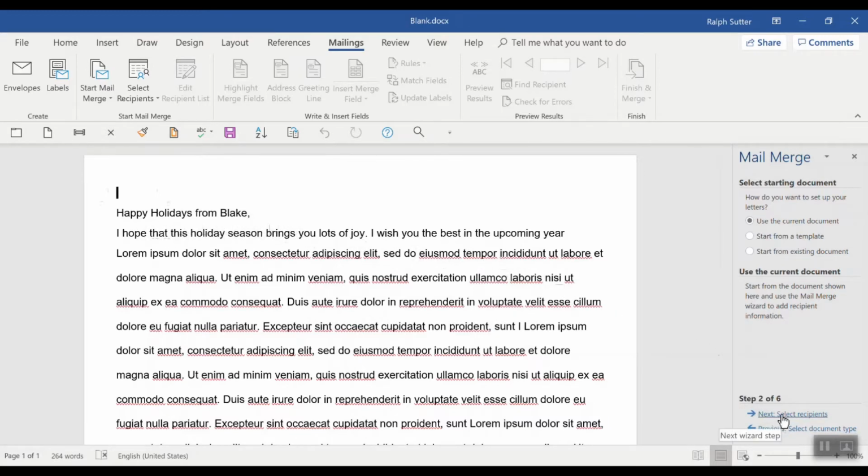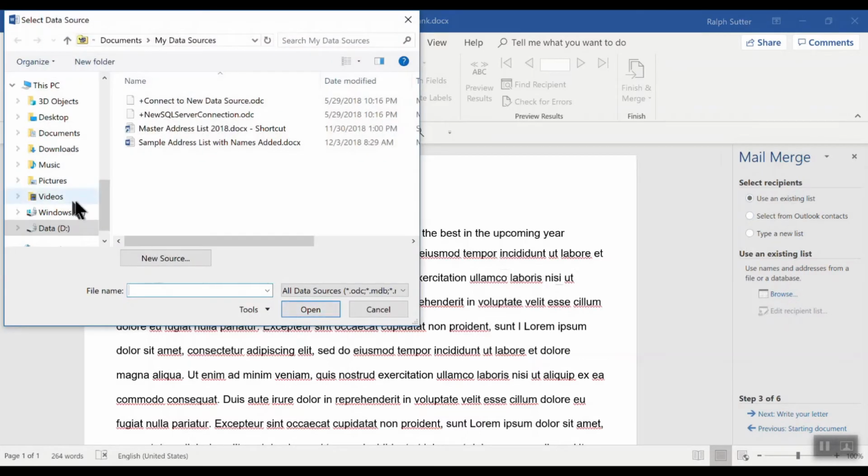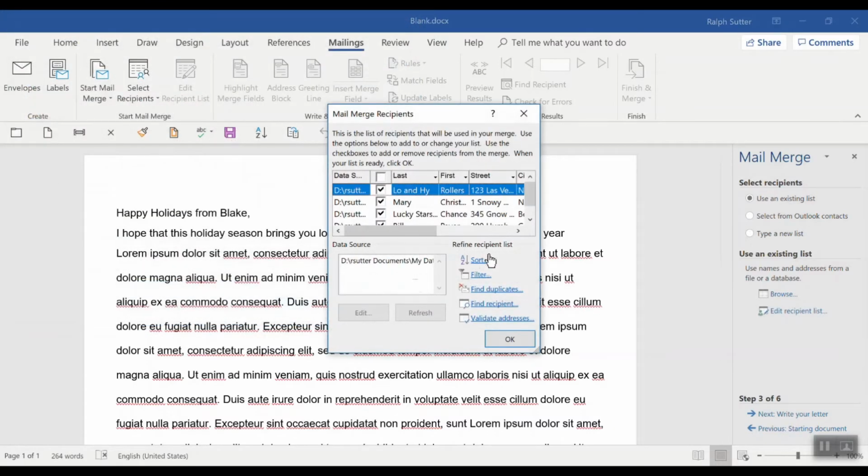So next, I'm going to add recipients. And I have these recipients in my database, so I'm going to check use an existing list. Then I need to show Mailmerge where it is. So I'll click on Browse, and I have to navigate to where that's located. So you do that, and once you have, you can fine-tune that. It looks okay the way it is, so I'm going to click OK.